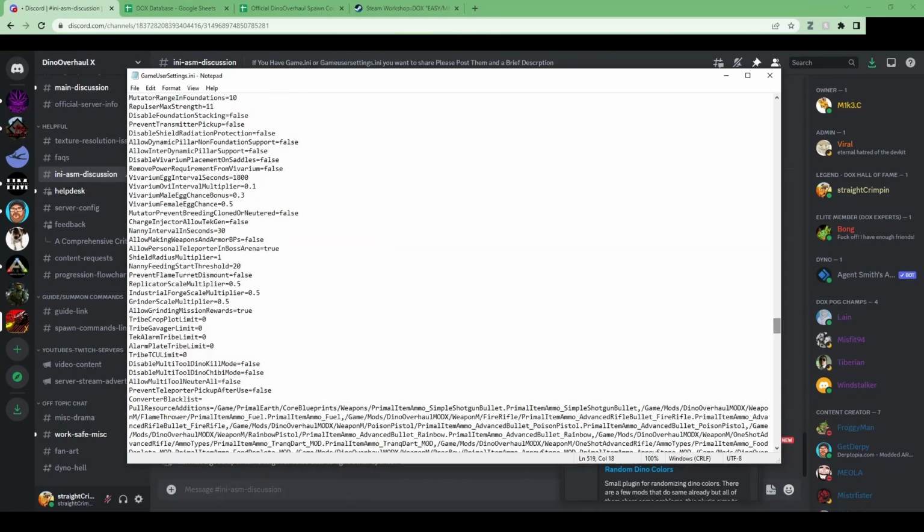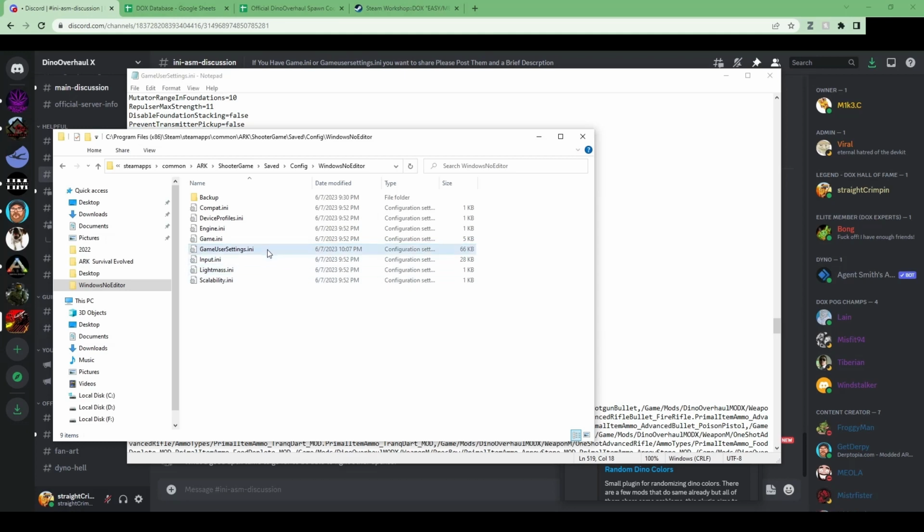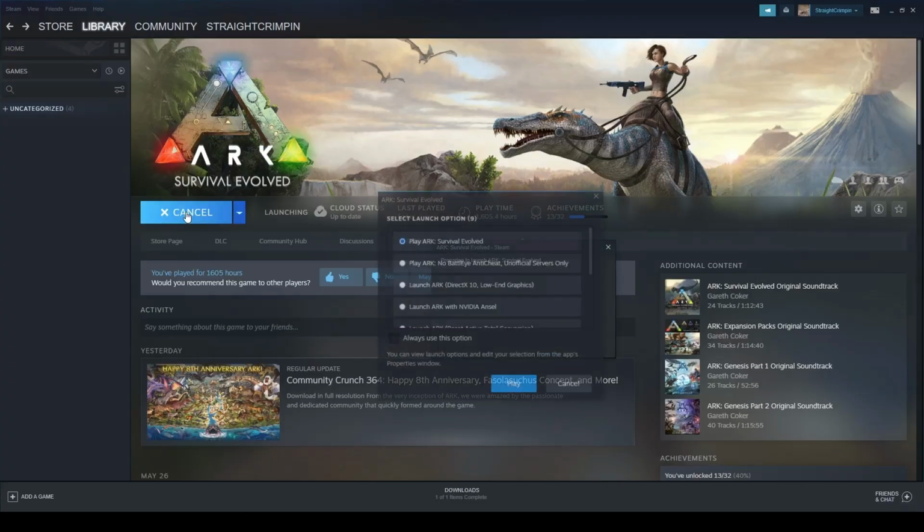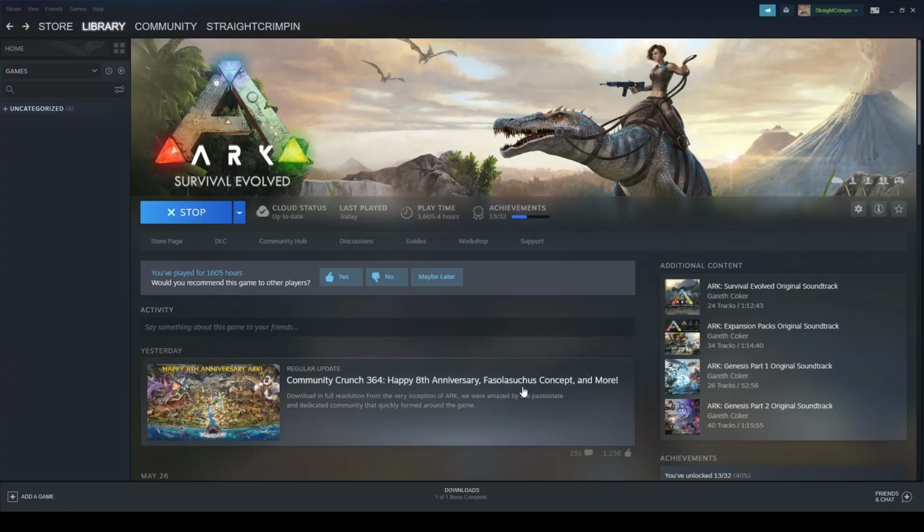Now, if you already have a game user settings and game ini from a different game instance, what I would recommend doing is just go ahead, like say you're playing some other mod and you don't want to change the settings. Well, go ahead and just move these into another folder. Now they're gone. I have them in backup. And when you launch ARK, you're going to notice that all your settings are gone.